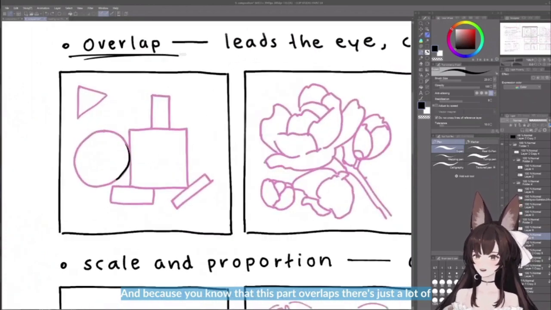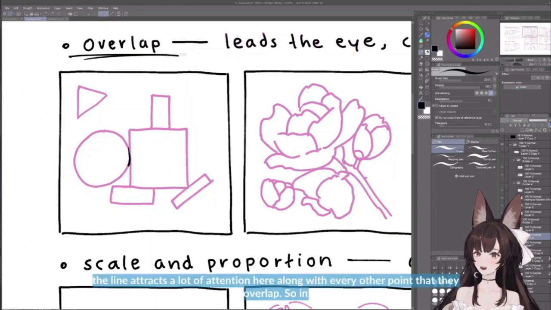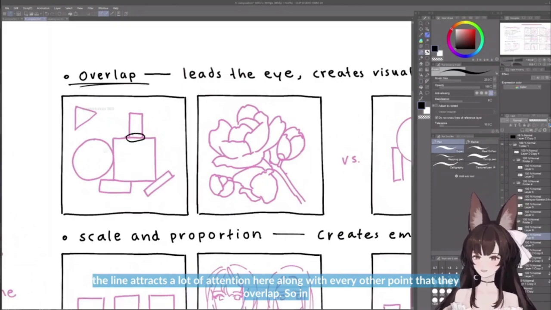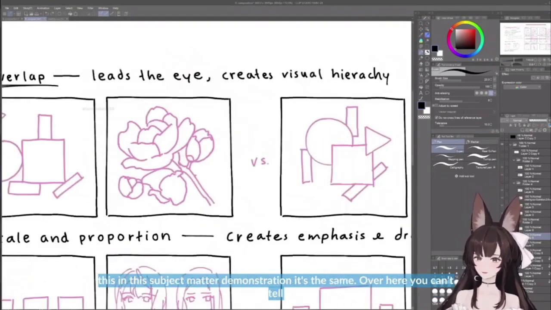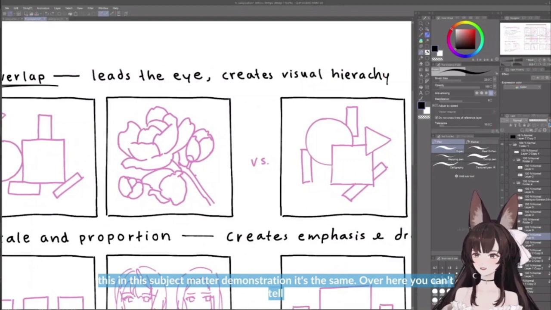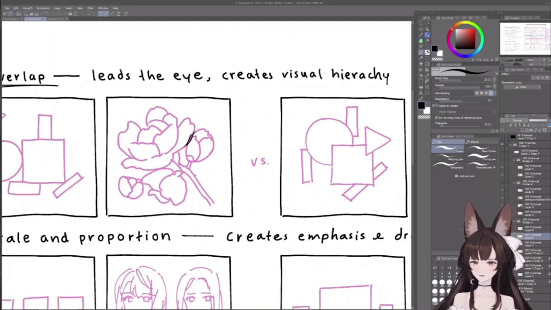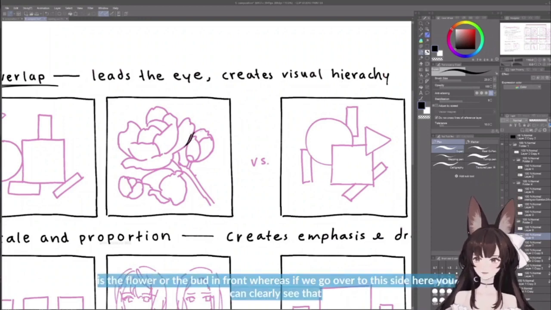And because you know that this part overlaps, a lot of the line attracts a lot of attention here, along with every other point that they overlap. So in this subject matter demonstration, it's the same. Over here you can't tell if the flower or the bud is in front.